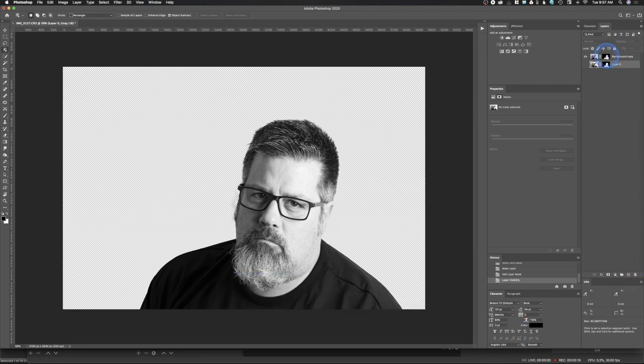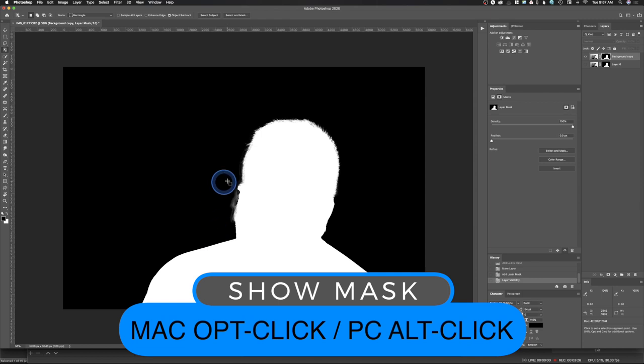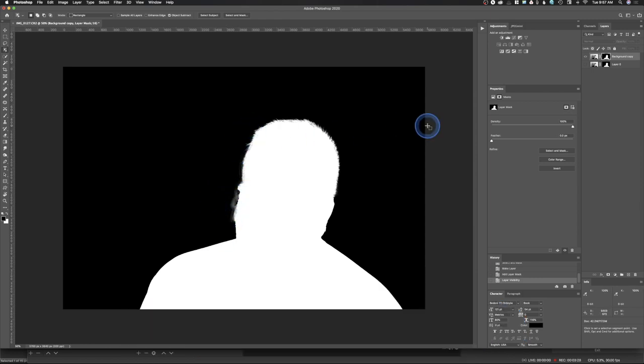Now we wanna refine this mask a little bit so we don't get any weird edges. So what I'm gonna do is hold Alt or Option, and I'm gonna click on the mask. See those little weird gray areas? Those are bad, we don't want those. Those are gonna show up as translucent or white areas.